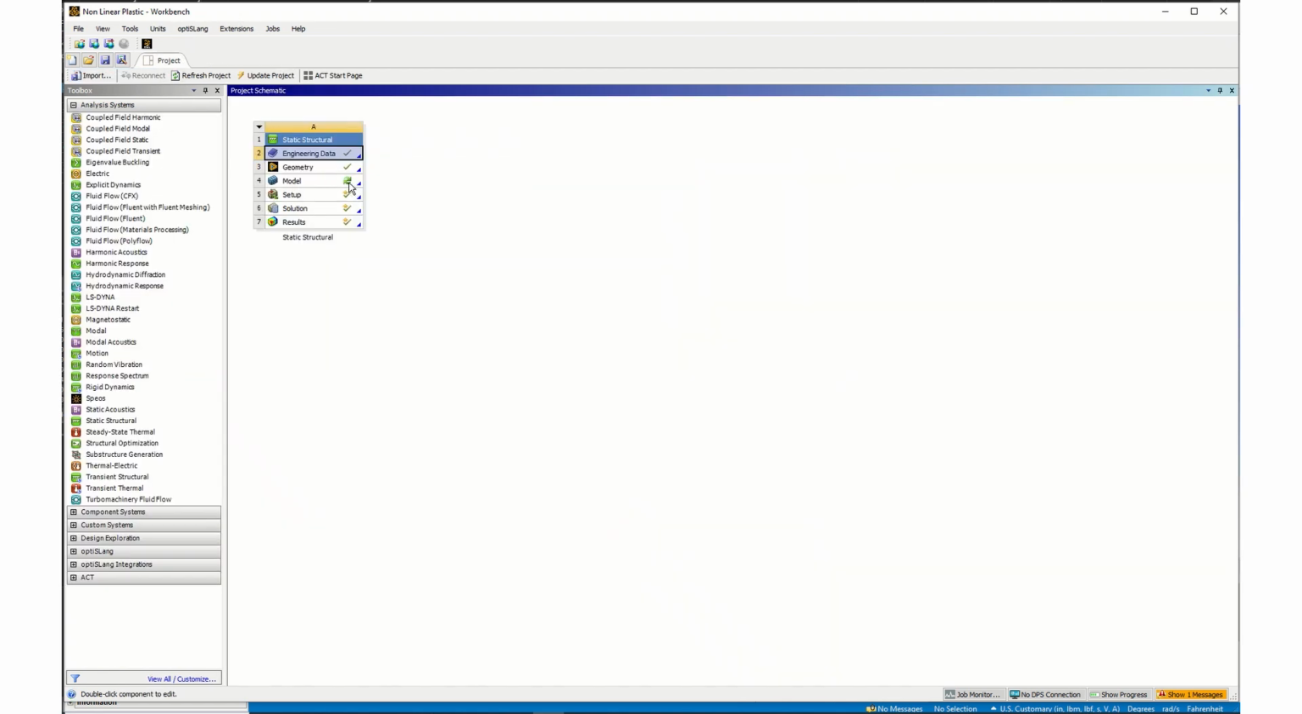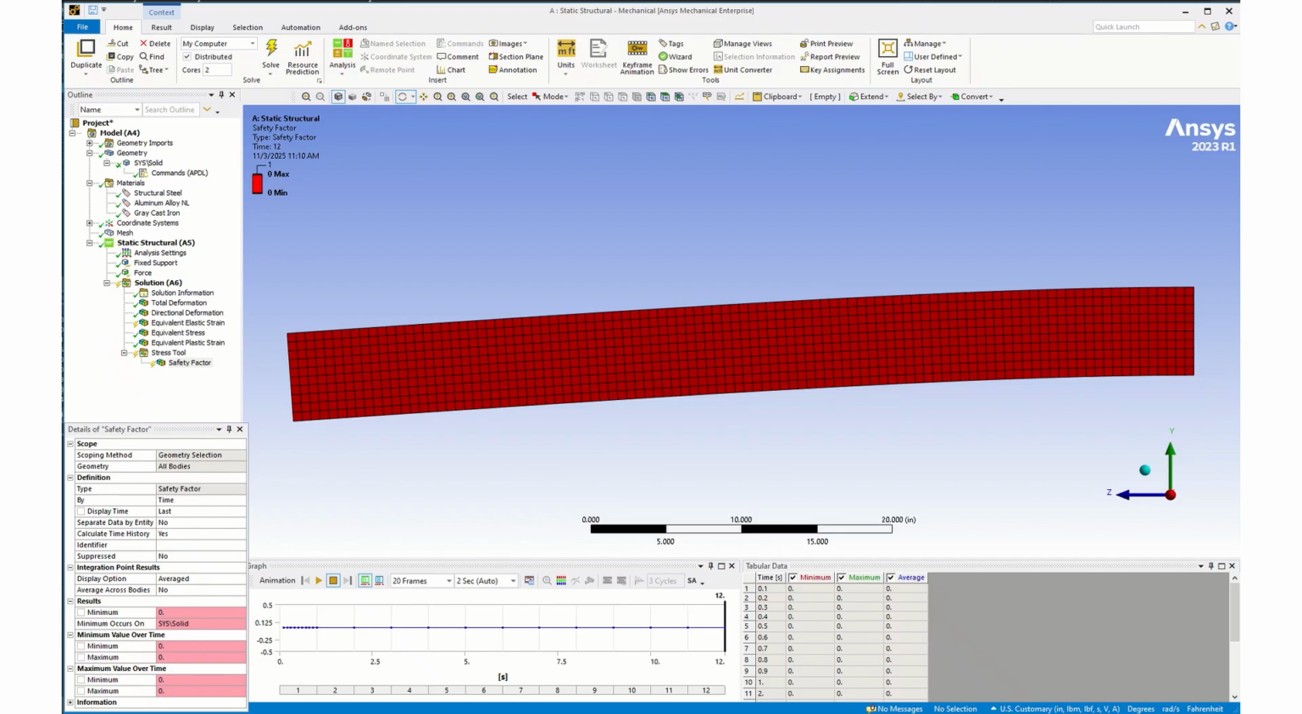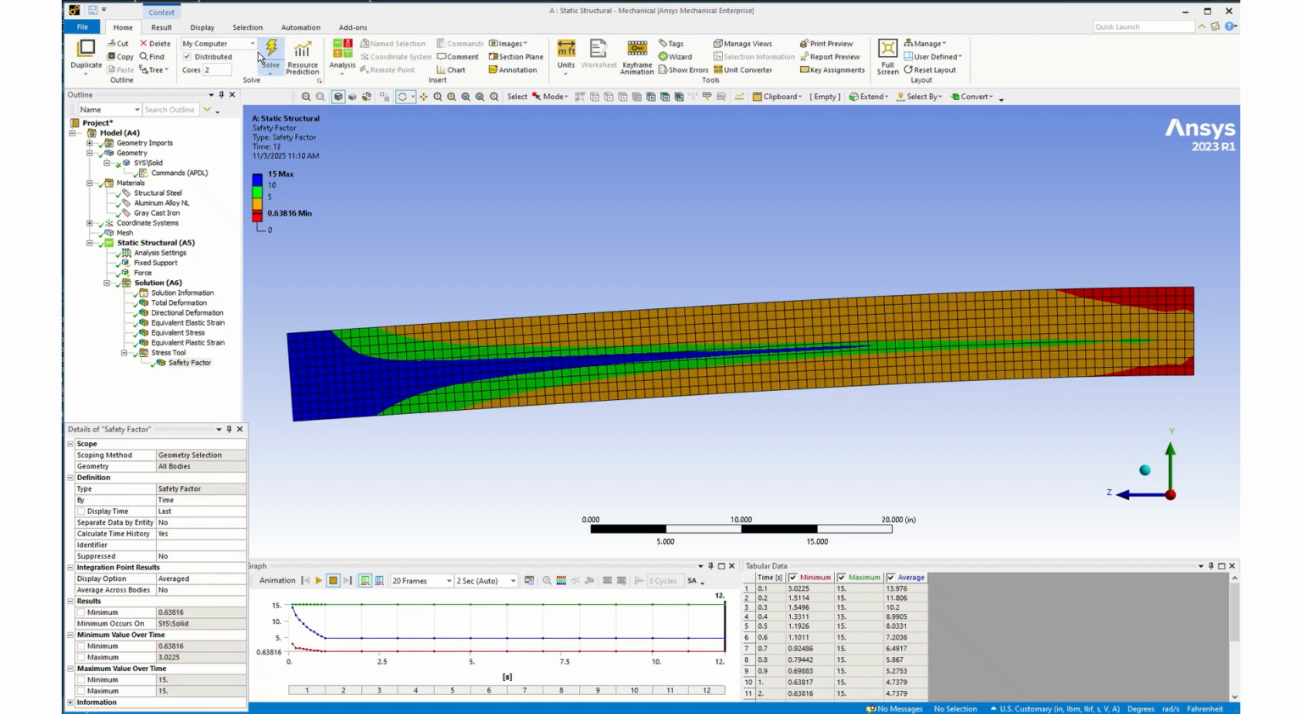I note again that my model needs to be updated, so I'll right click on model and then hit update, and this will update and give me a green check. I'm now ready to go down and come back to Mechanical. I can see that my equivalent elastic strain changed and my safety factor changed, and those are both due to the changes in the yield strength that we just made. Now if I click solve, this will solve again quickly, and I can see that I've got a safety factor now that looks a lot more like what I'd be looking for.